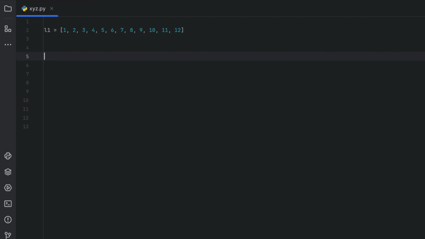So I am taking one list here. So first we clear the map function. Now I want to find the square of each element. So I'm creating one function here that is square of that element, suppose n. Now return what? Square of the element.